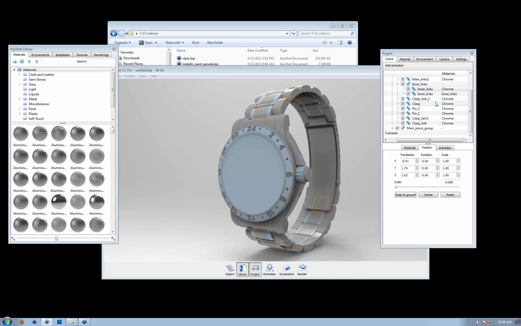All right, so like I said, we're going to be working with material templates here. What that means is we're basically going to look at what we have by default here in KeyShot. These inner links, for example, had a material called Chrome applied in Maya. So what we can tell material templates is that anything that comes in with a default material named Chrome, you can tell it to apply some specific material from the library.